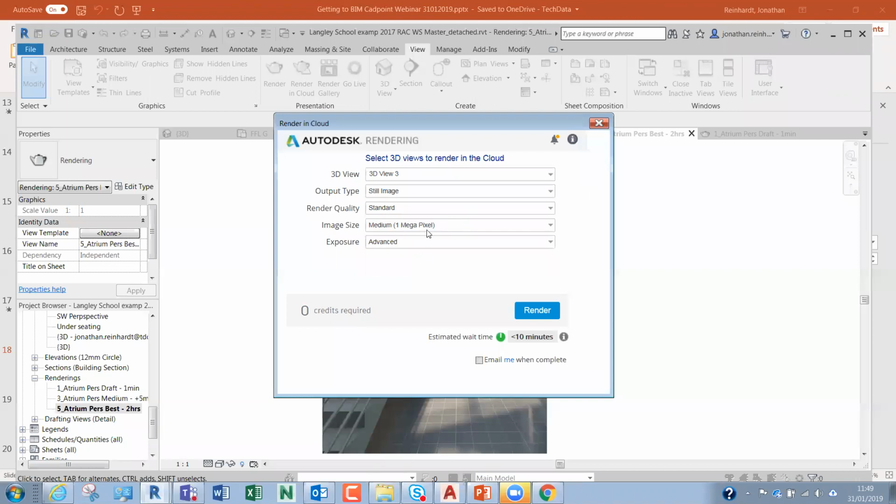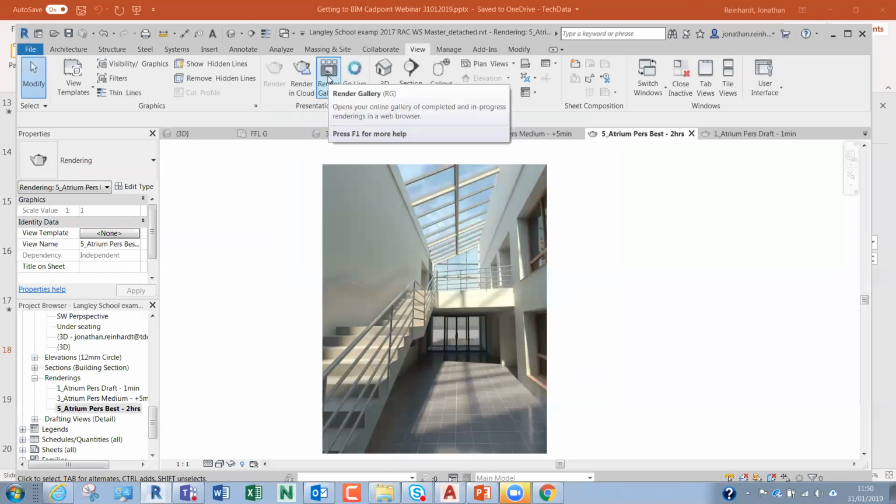Standard quality is completely free, and it always will be. It's fairly low quality, but it still gives you an indication of how it might render. You can also change the megapixels, and once you start increasing that, it might cost you 1 credit. Then you just click render. That will send it to the cloud, and you can select that it emails you when complete. You're able to access any of these rendered images within the cloud as well, and they're quite good quality, I have to say. So it's definitely worth looking into.